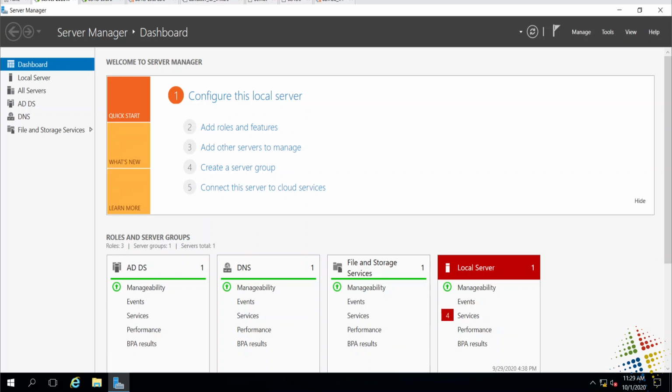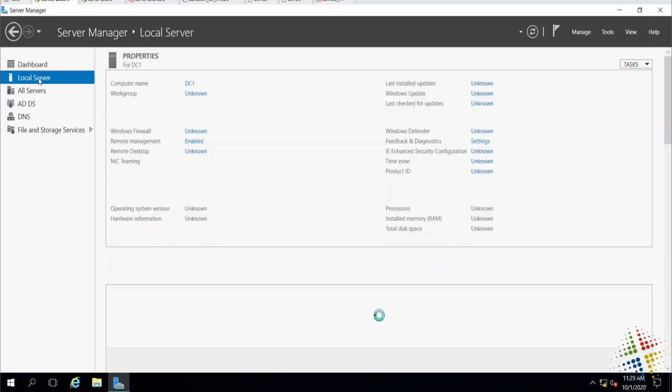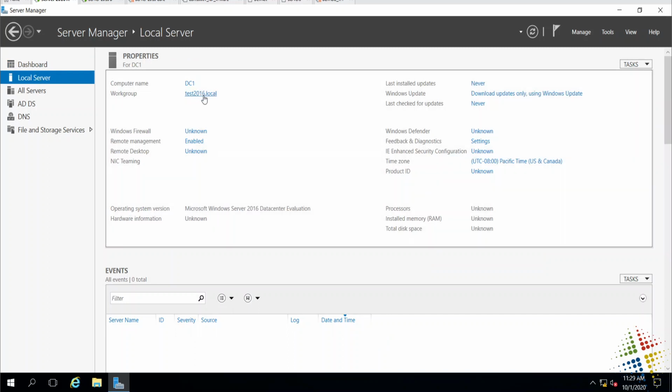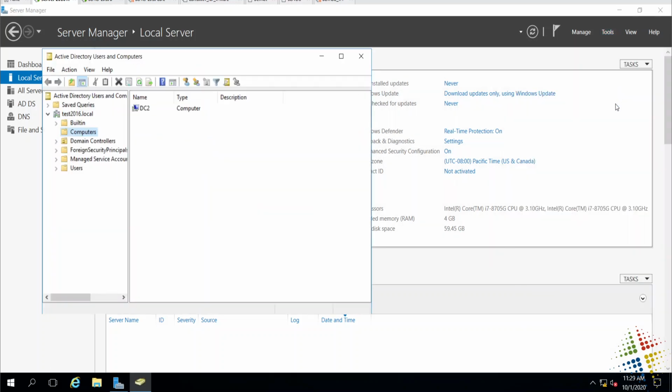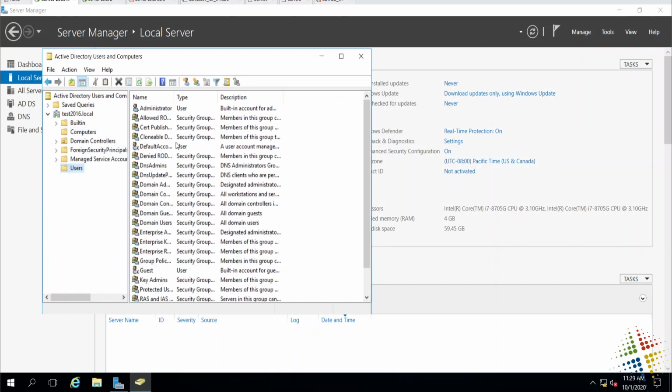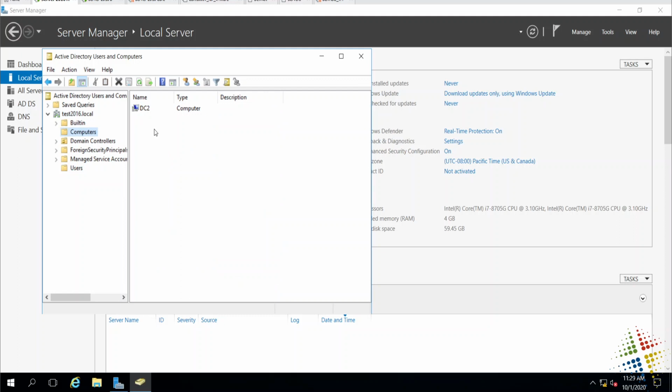So here I have an Active Directory domain. This is a very simple domain, just installed. I see I have this brand new domain, DC1 on test 2016.local. If I open up Active Directory Users and Computers, we will see that there are no additional users created, and the only change is the addition of a brand new computer called DC2.